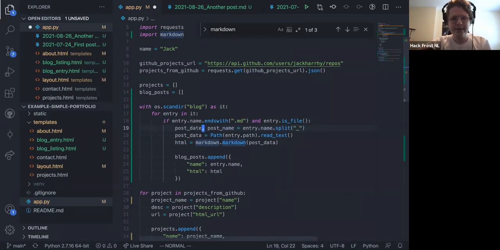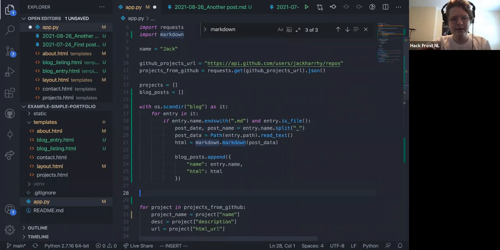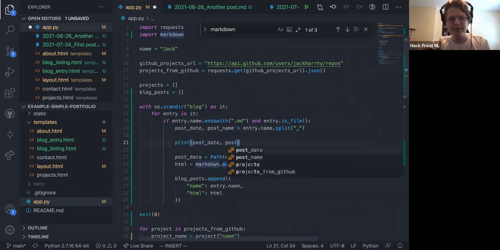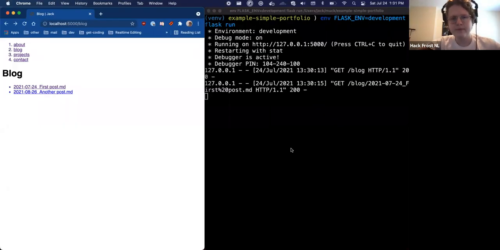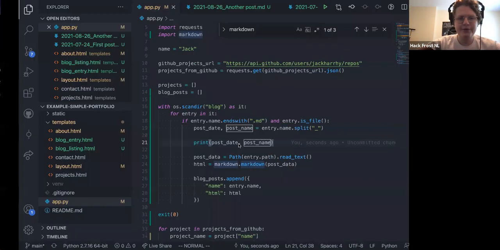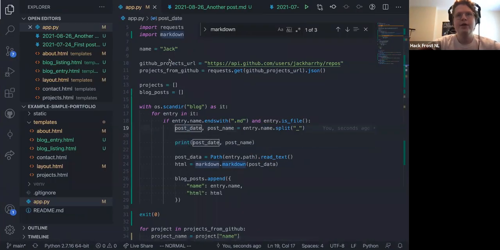I'm going to yet again give us an exit 0 so we can test it a bit easier. I'm going to now do print post date, print post name. And there we go. We get 2021-07-24 first post, 2021-08-26 another post. You'll see these are now in two different variables.